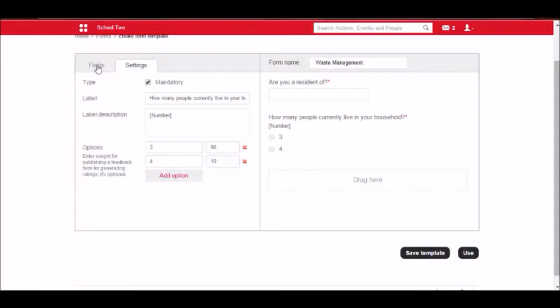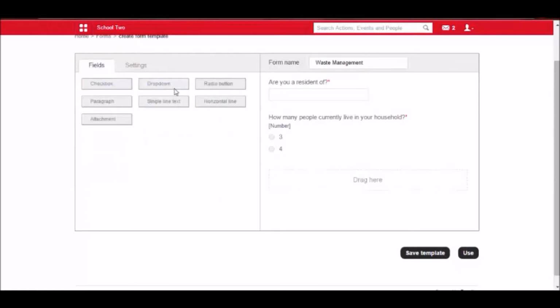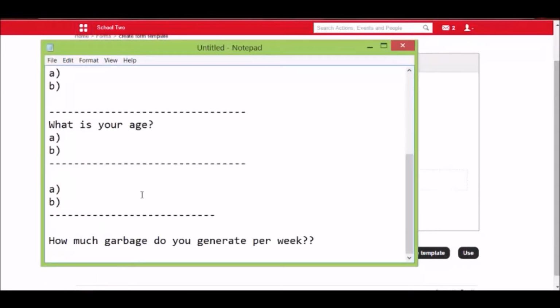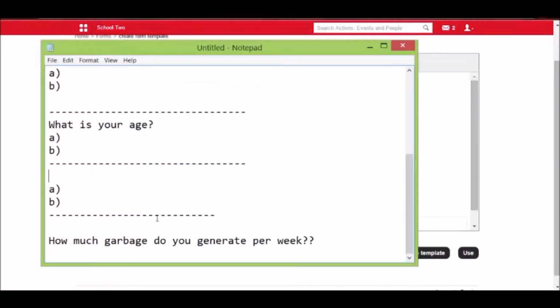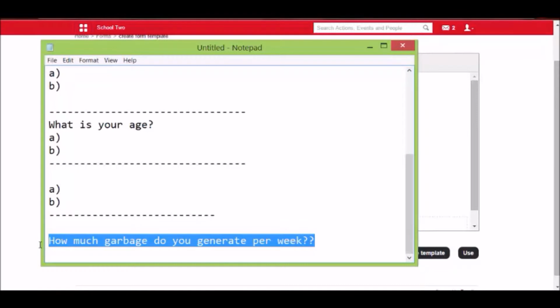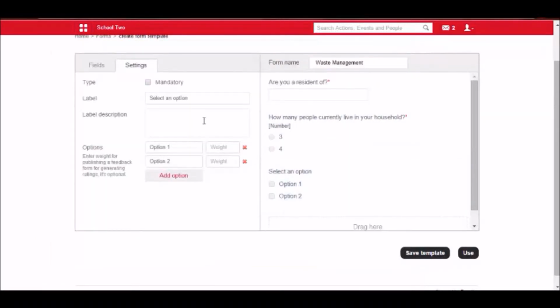So let me add one more question. So we have to go to fields. We have to drag and drop what do we want. So let's say in this case, I want as per my question. So let's say I want a checkbox. So again, I have to click on this. So it will appear and I can enter my question. So here. And I can give a description if I want to. And again, I can give some weightages. And so on. And I can give weight to these weightages. So smaller number would denote less weightage. Bigger number would denote more weightage.